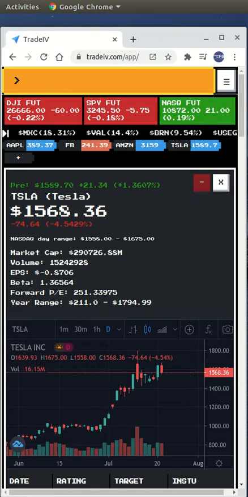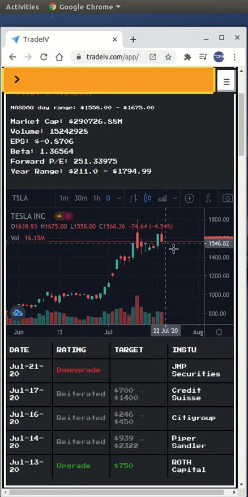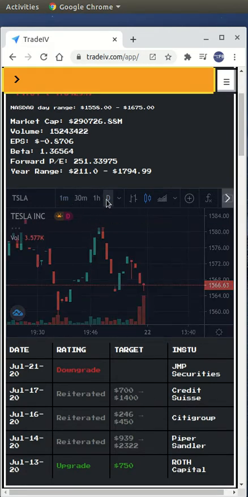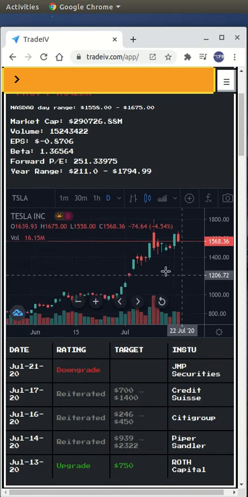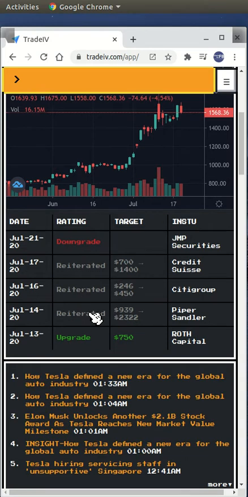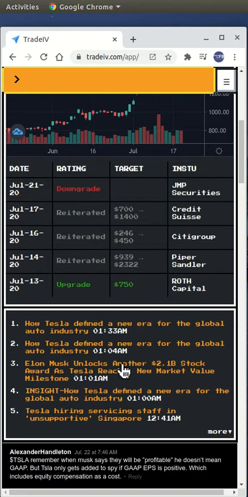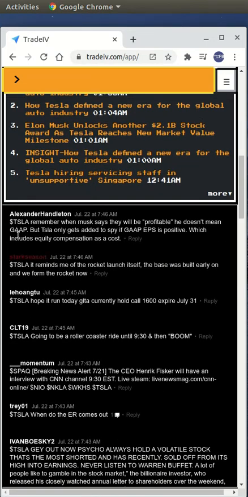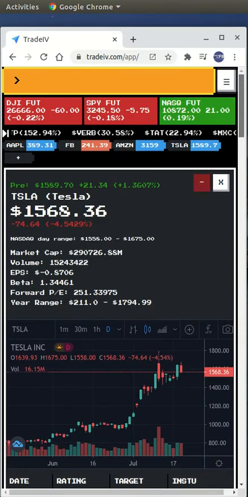Down here, you have real-time charts. This is fully interactive. You can go back even to 1 minute or days to see how Tesla stock is doing. And here you have institution upgrades and downgrades for the stock, along with the latest news about Tesla. And then on the very bottom, you get chat information regarding Tesla. This is powered by StockTwits, so you know it'll be updated in real time. And when you're done with reading about Tesla, you can just close it up.